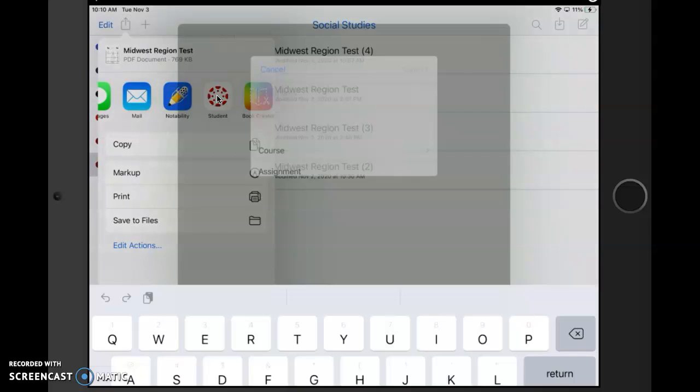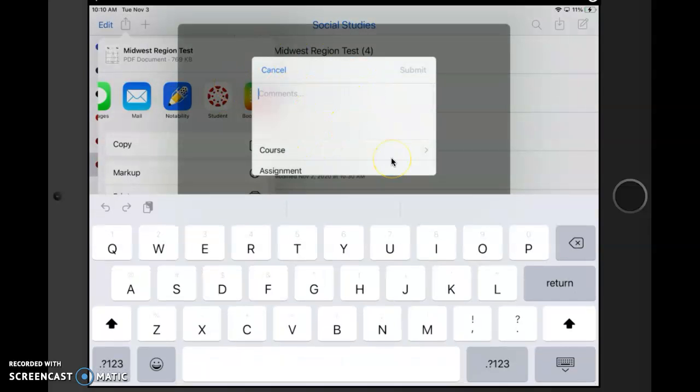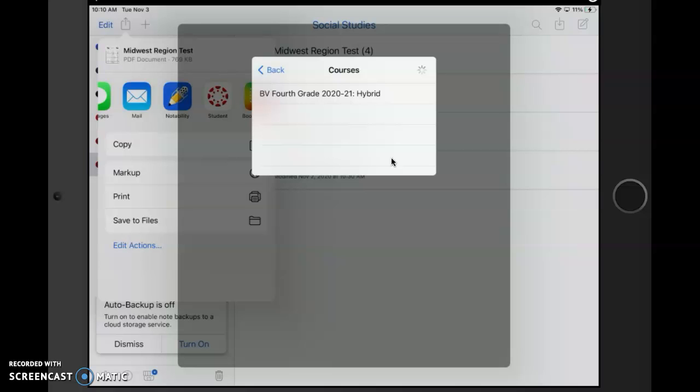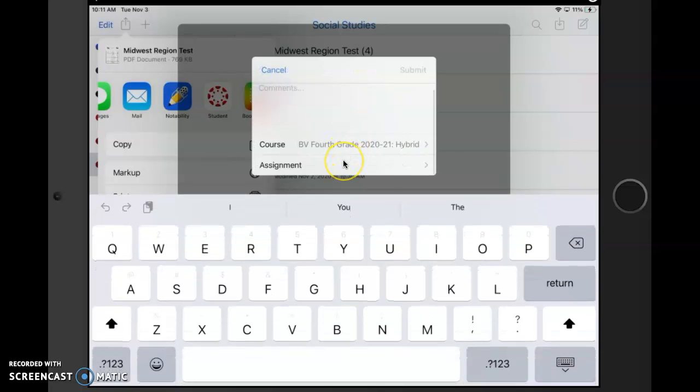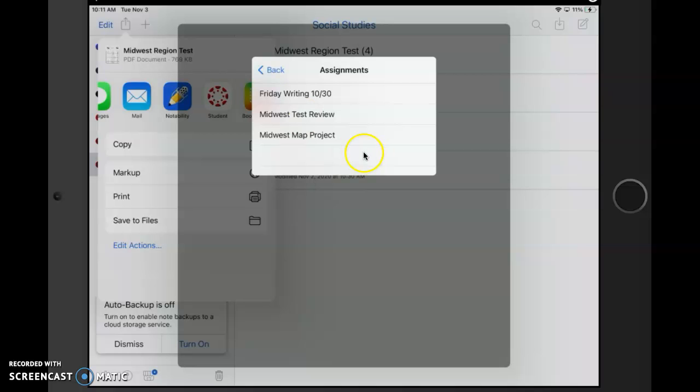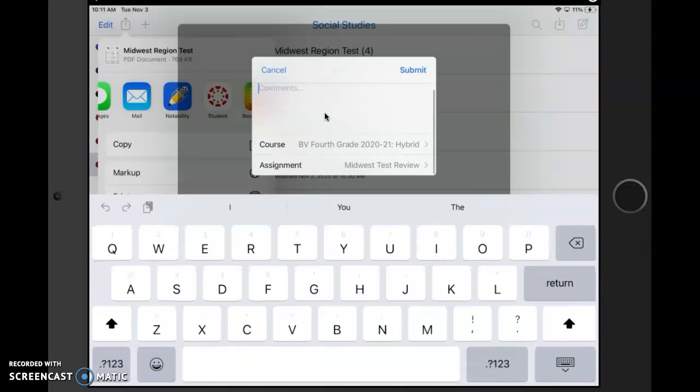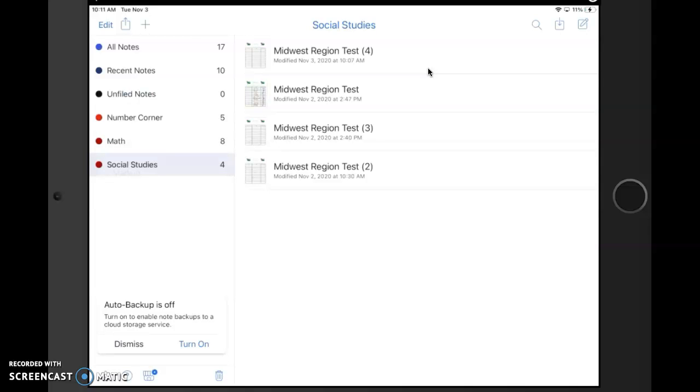And the cool thing is it kind of knows us. It knows what courses we're enrolled in. So you can choose your hybrid course, 2021 hybrid course. And then the assignment that'll show up for you here on the menu is a few assignments. You might have more than I do, but hopefully one of them is Midwest Test Review. And if you press that, you can just press the submit button, and your completed document will submit right there and be all done for you.